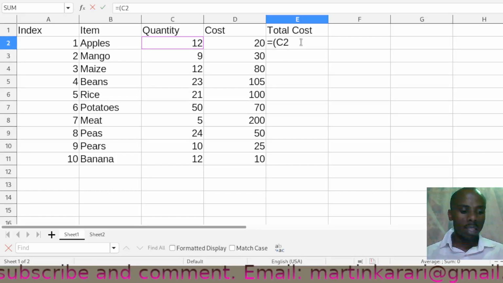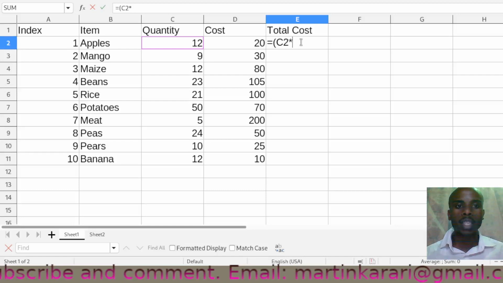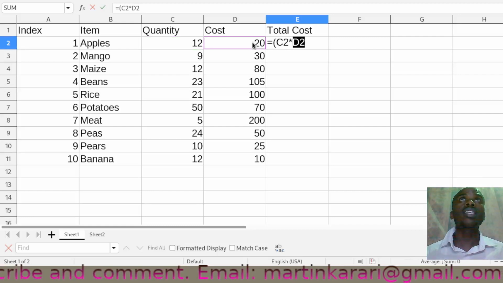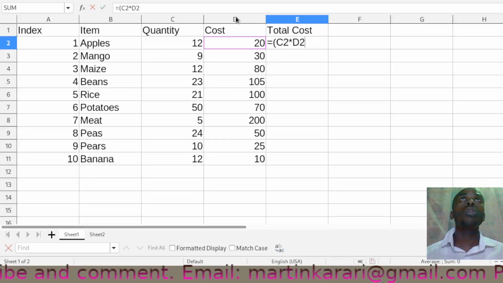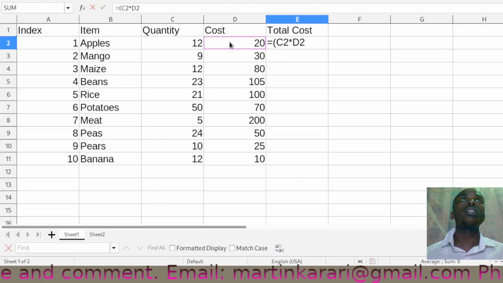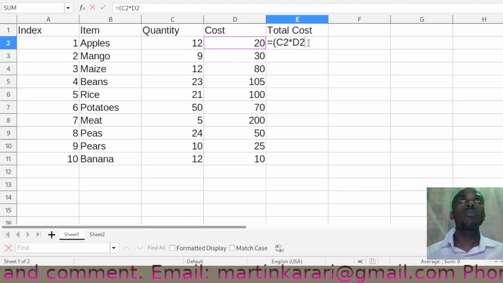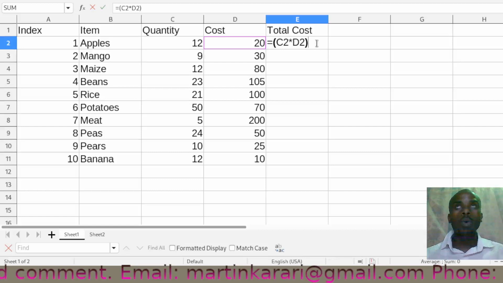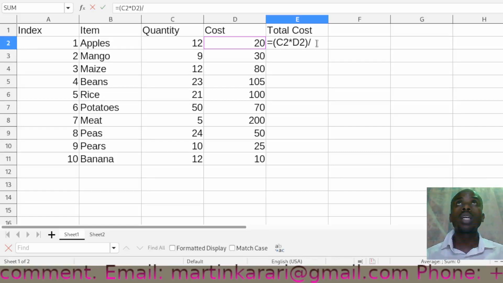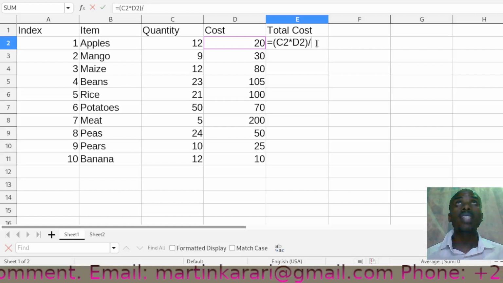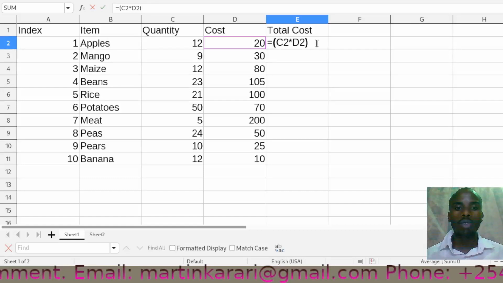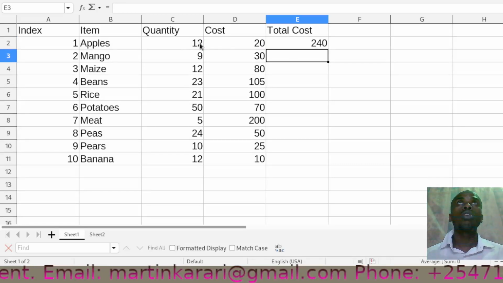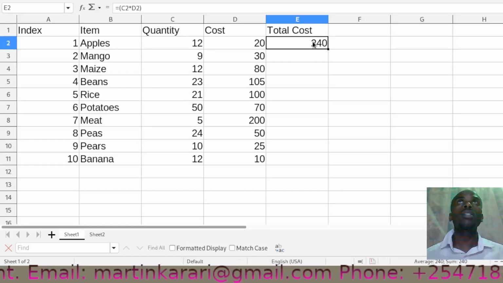Then what I want to do, I want to multiply. When you want to multiply in Excel, you use a star. Then I select the other column, which is D2, which is referring to column D and row number 2. Then I close my bracket. As simple as that. And when you want to divide, you should always use a forward slash like that, but for now we want to do multiplication. After that you just do enter. You can see that it has multiplied 12 times 20, which is 240.